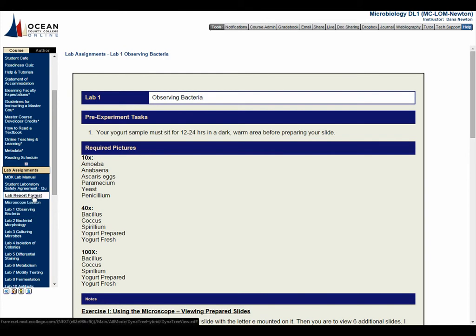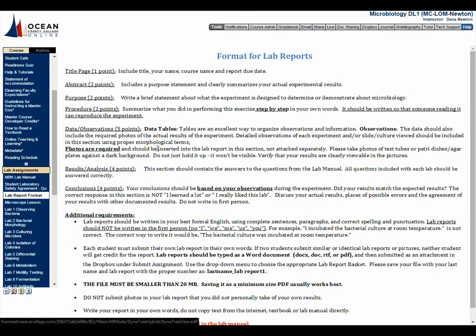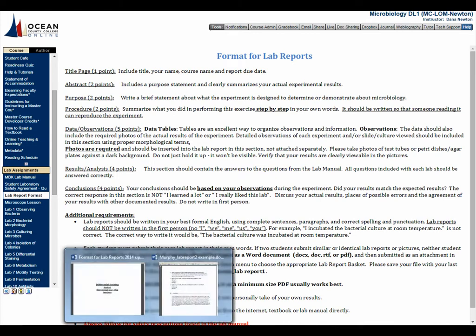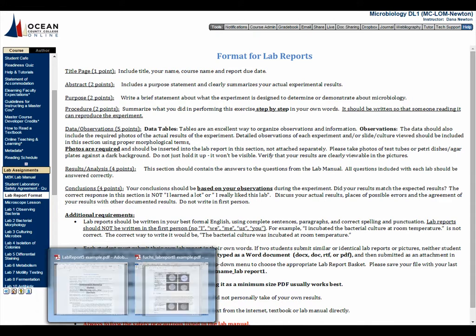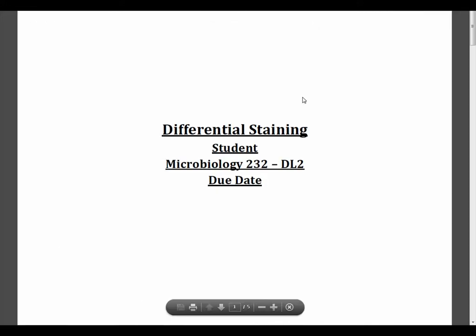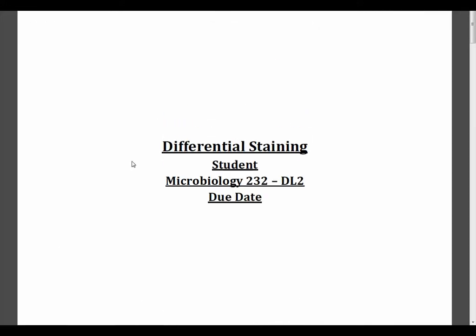All right, so back to lab report format. The first thing that should be on your lab report is the title page. The title of the lab, your name, the course name, then the report's due date. And so you should see that. I have a file. So here's one student's front page, title page, the title of the lab, the student's name, the course, and then the due date would go here.